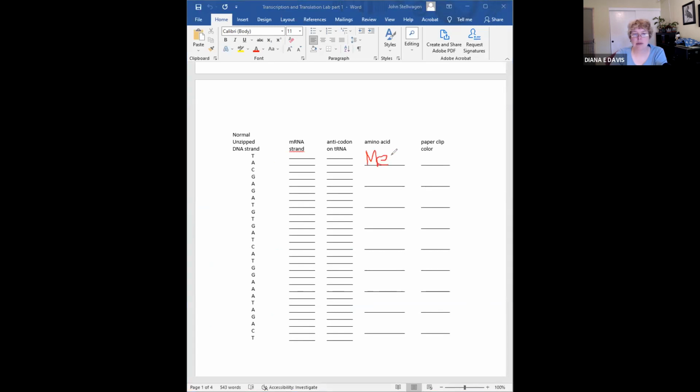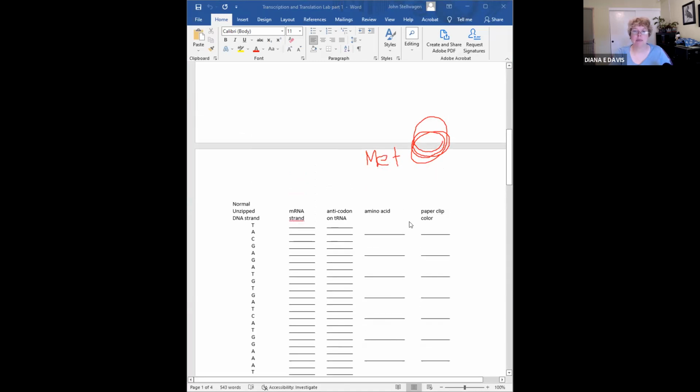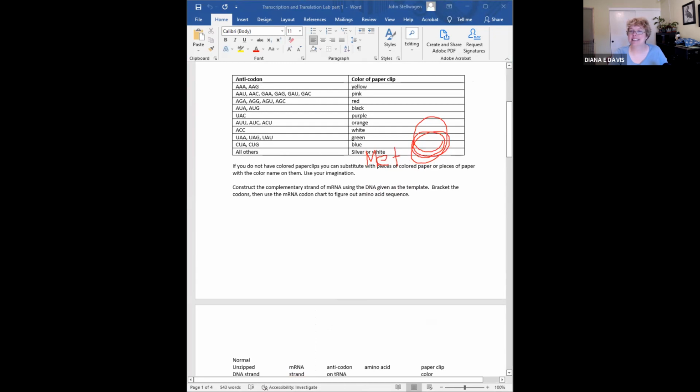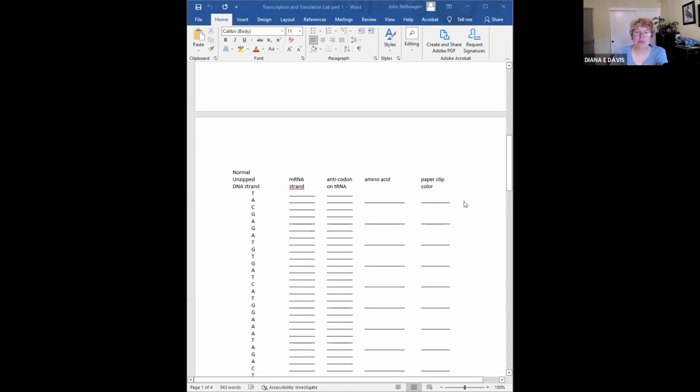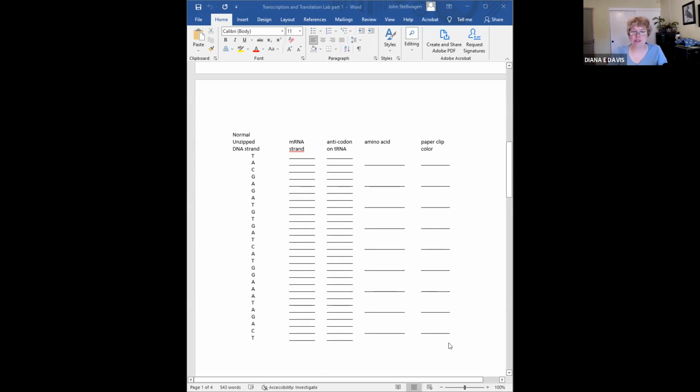So we know we start with methionine. Now, if we were in a classroom setting, I would have a whole bunch of paper clips, and we would have our colors of paper clips that correspond to the different sequences, and we would make strings of paper clips like I've made here. I doubt most of you have a whole bunch of colored paper clips sitting around, so don't worry about that. You can put the colors in here. If you want to, get some crayons and make colored dots, it helps you visualize what's going on in the next two steps. So this is the first step.